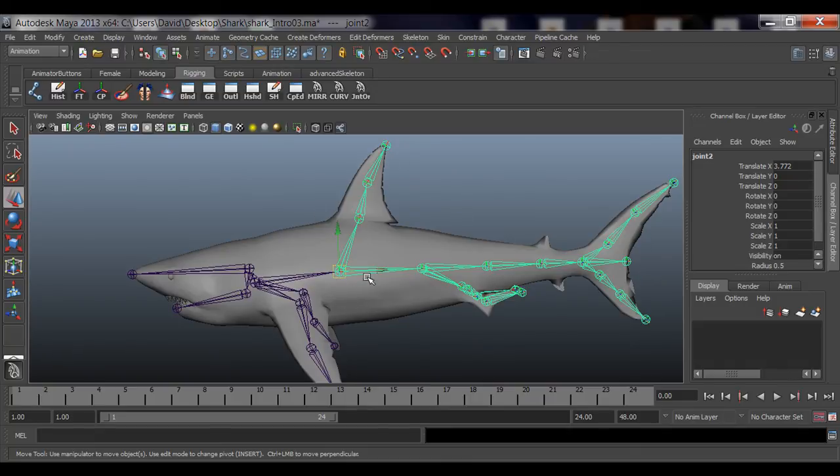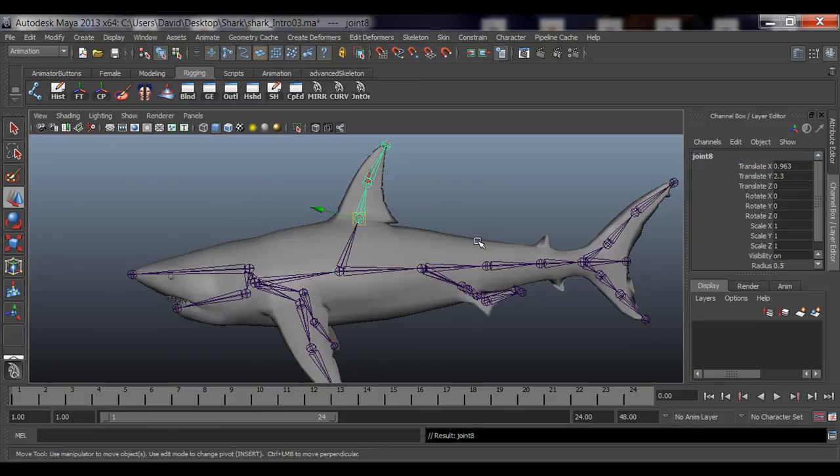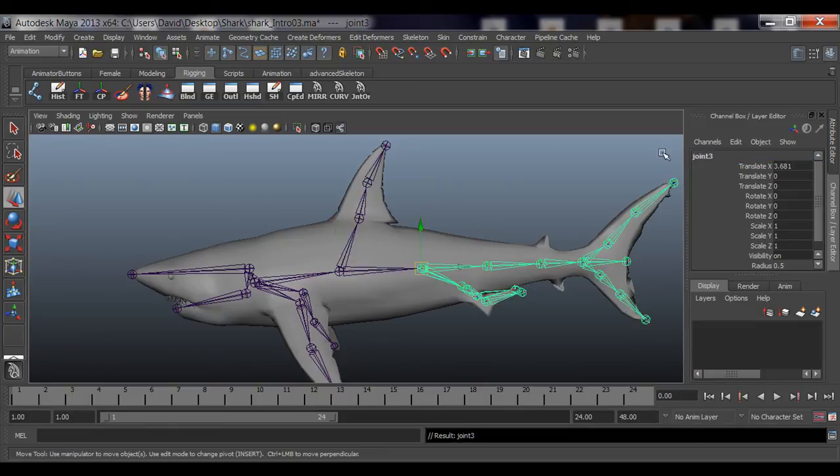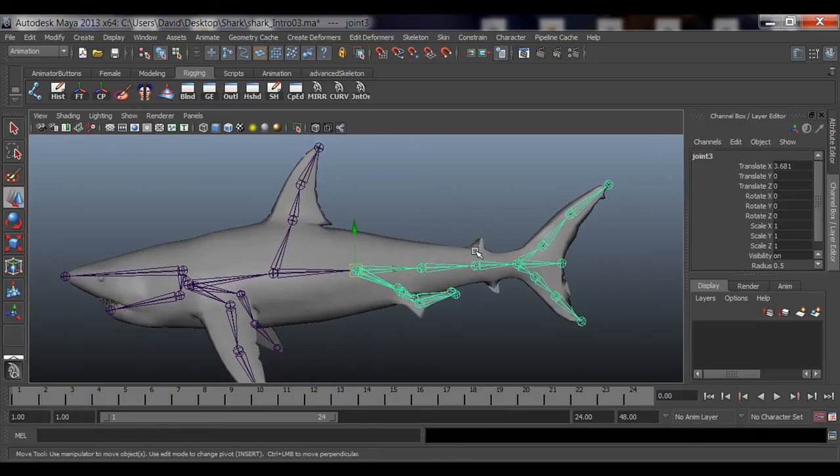So to keep it simple, I can call it chest, because it looks like the chest of a shark. Or I'll just call it mid, M-I-D, because it's in the middle of the shark. JNT, again, you want to say that it's a joint. Hit enter. Press down. This will be the beginning of the tail, because this looks like the tail.